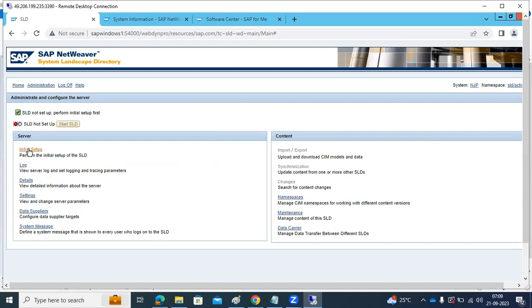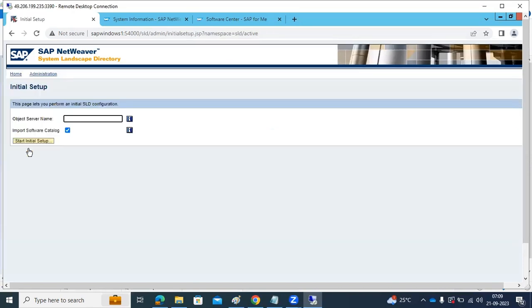Okay, here you can see the initial setup. Just click on the initial setup. Then what is the object server name? That means the SLD server name, SAP Windows 1. Just click on start initial setup so that your SLD is created. SLD will be created here. That is the main thing.